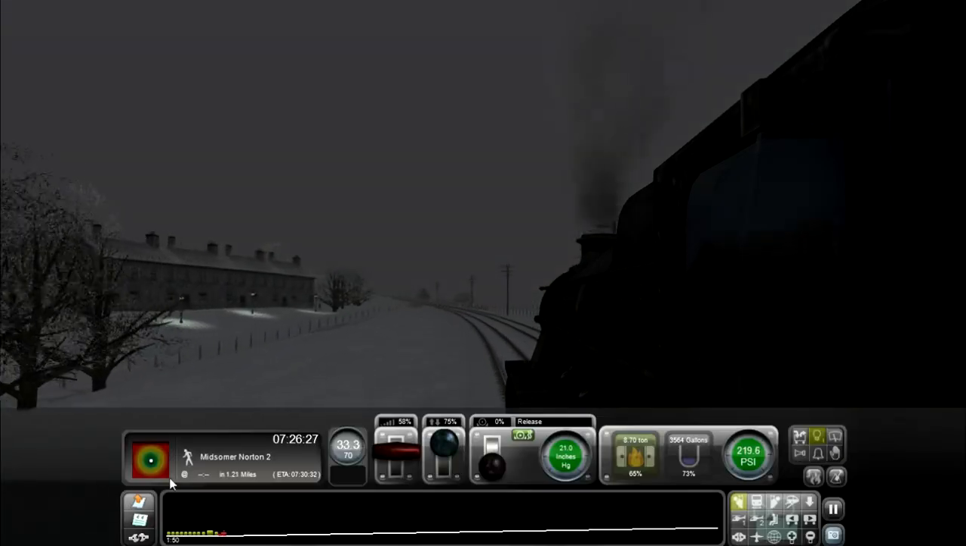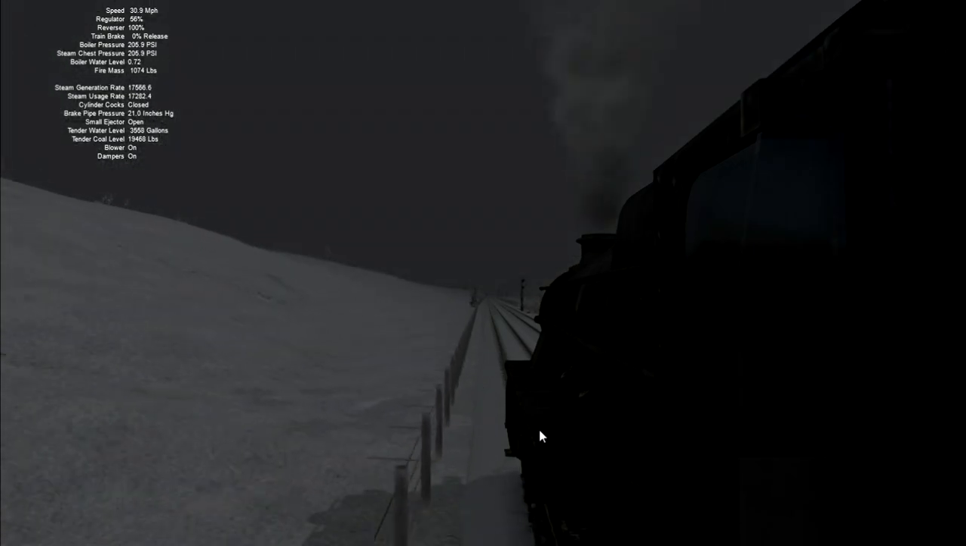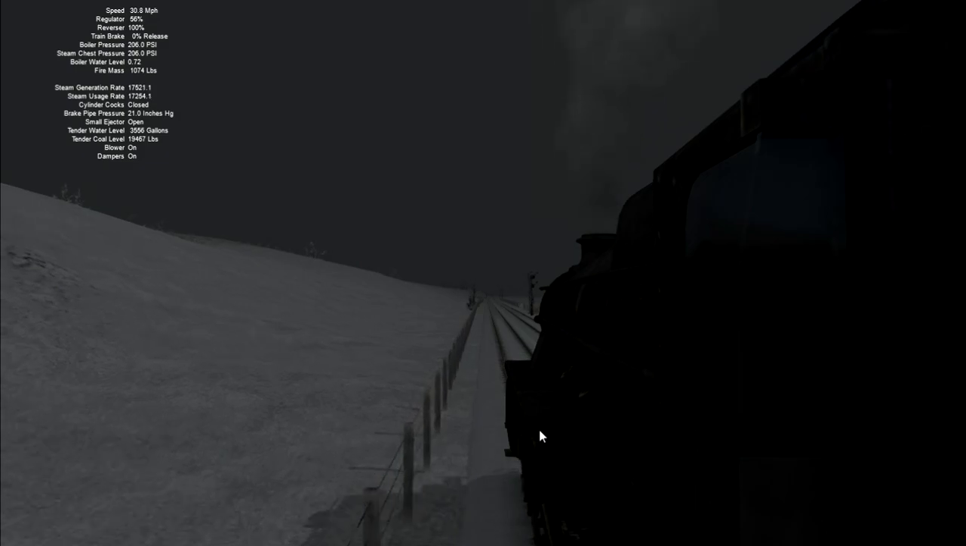Midsummer Norton's 1.2 miles, and it's all uphill, so we don't really have to worry about braking until quite some distance away, really. So let's just work on building up our speed. Nope, overpressure.